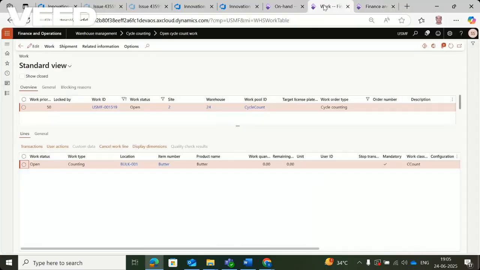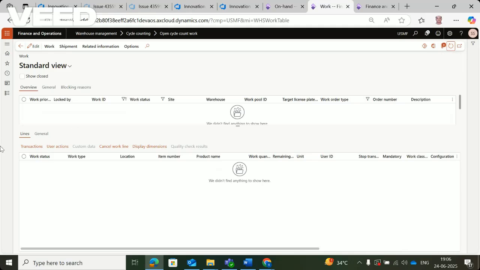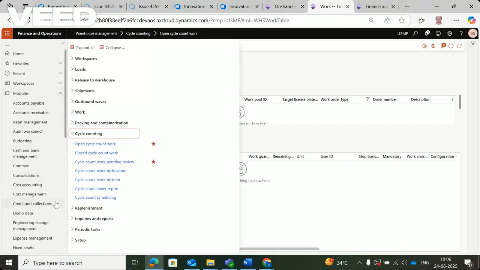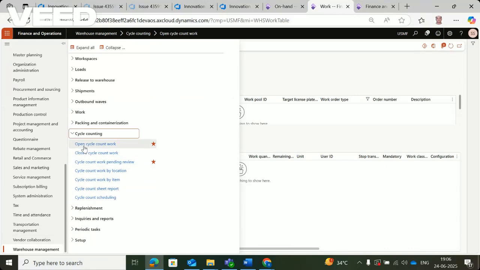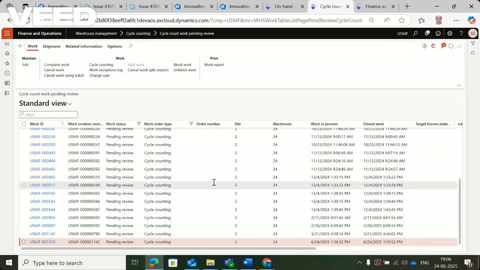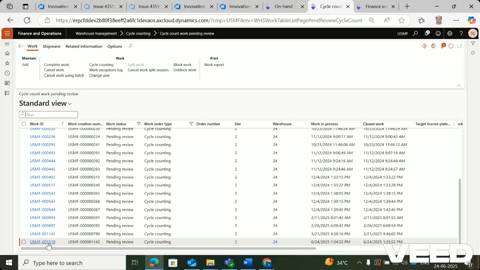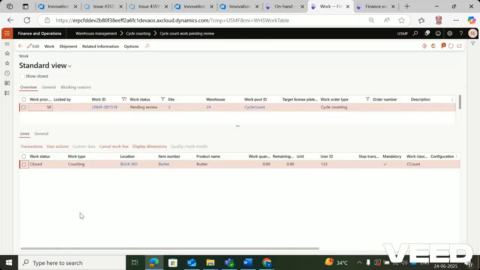Okay. Now we go to work. The work status should be closed. Okay, now it's moved. The same work ID should be found here, Warehouse management, Cycle counting. Under Cycle counting, Work pending review, and this one, 24 June, 1519. Same ID created that we created in open cycle counting. There is no duplicacy. So now you can see the butter and this quantity.